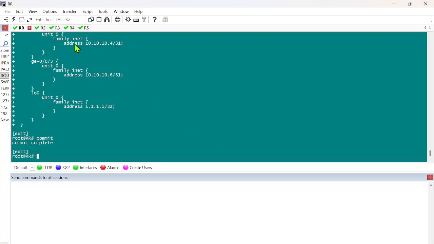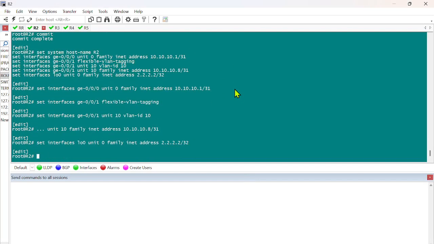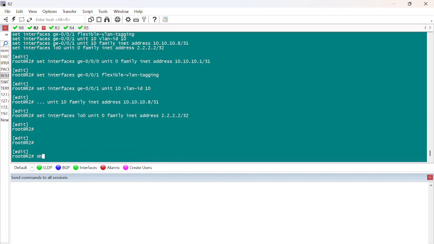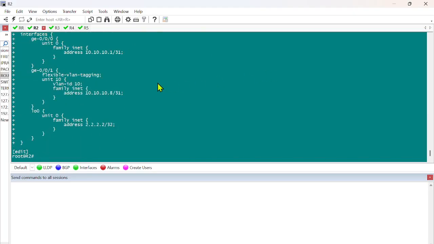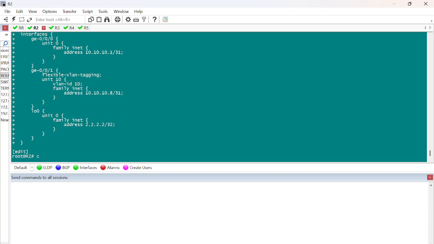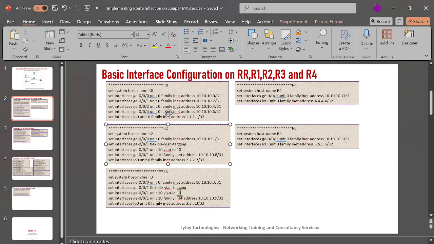So on R2, I'll just run again so that it picks. I'll do show | compare. So you see the interface parameters, then commit. I'll move to R3.